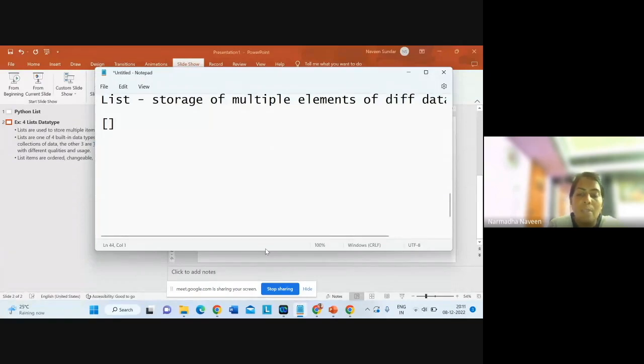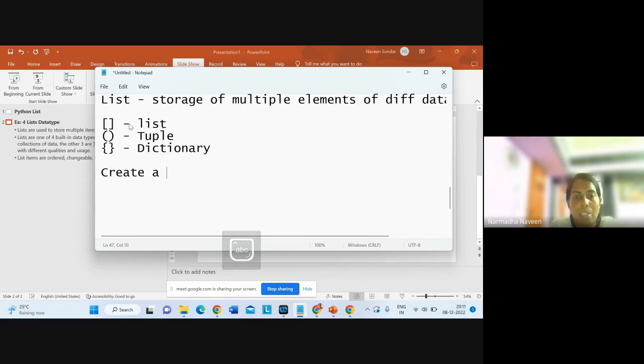Okay, so when we consider the other data types, this is the representation for list, this is the representation for tuple, and the next type is dictionary, the other type of data structure in Python, which is represented using curly braces. So first, we learn how to create a list. Okay, what is the syntax for creating a list?